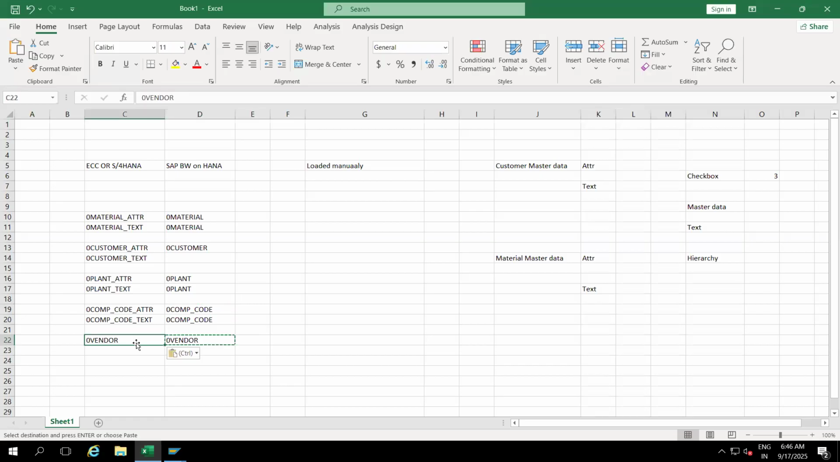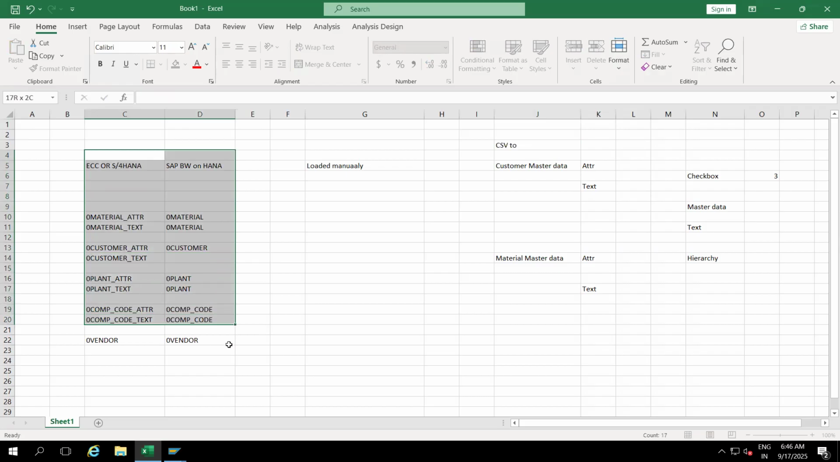Same master data only. Now we are loading from ECC to BW4 HANA, S4 HANA to BW on HANA. Same topic only. Yesterday we loaded a flat file, right? We loaded from a CSV file to an info object, right? So now we are loading from ECC to ready-made objects.